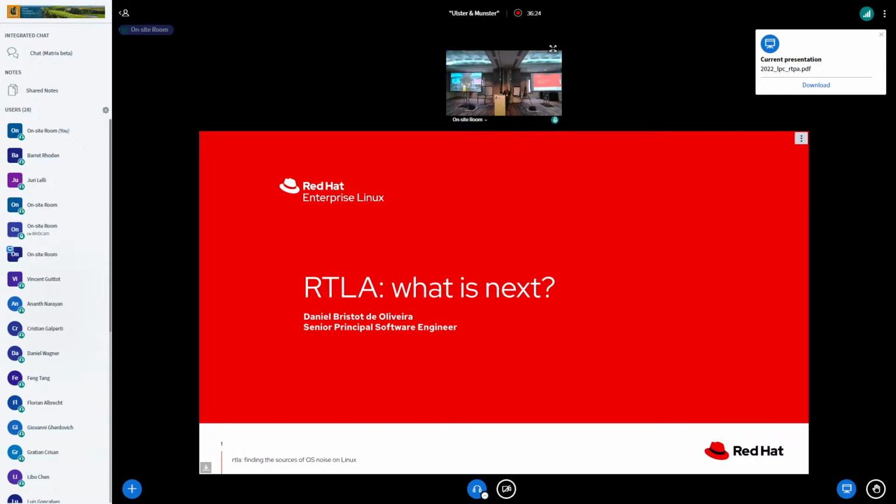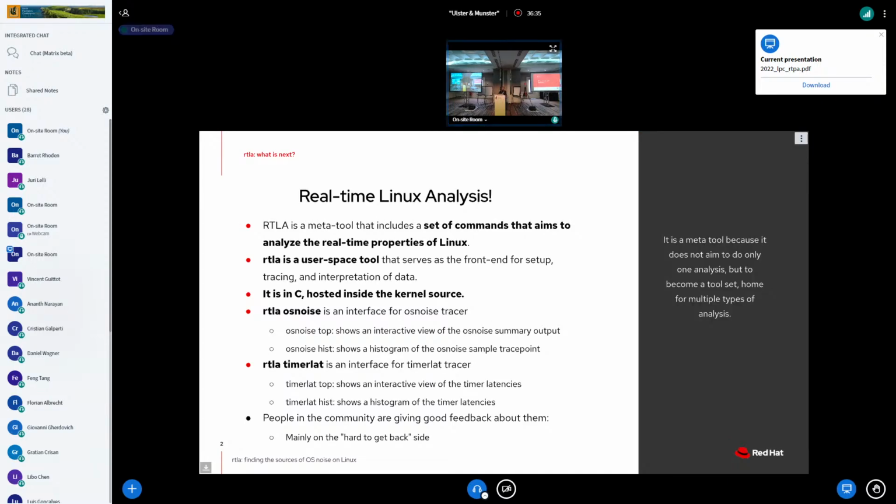So this is more a conversation to get feedback on what is more important for us to continue doing on RTLA. RTLA is a meta tool that includes a set of commands that we have to analyze the properties of the real-time Linux.